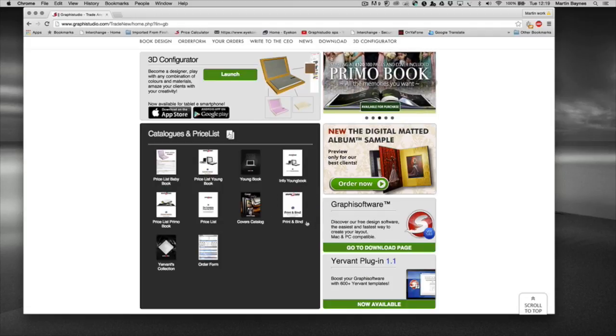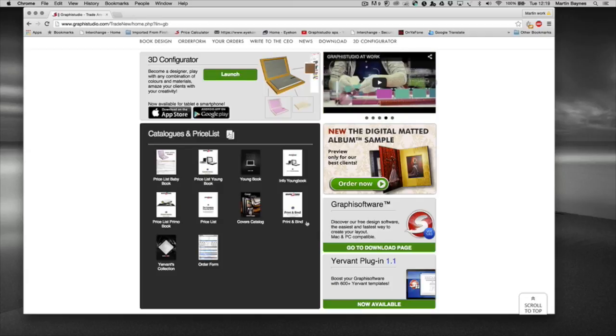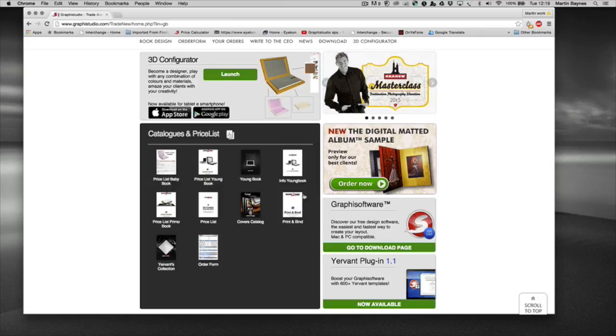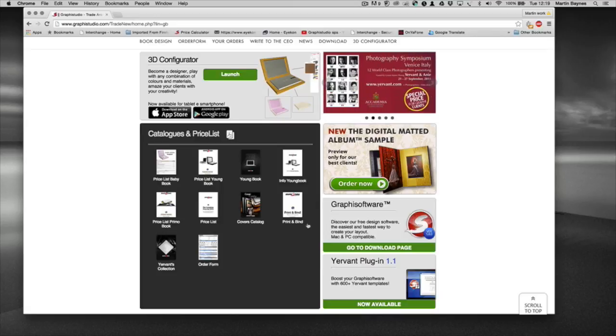If you decide that you want to use something like Smart Albums or Fundy software or InDesign or Photoshop to design your books, then this document you will need, because it has all the relevant specifications and bleeds and things like that.